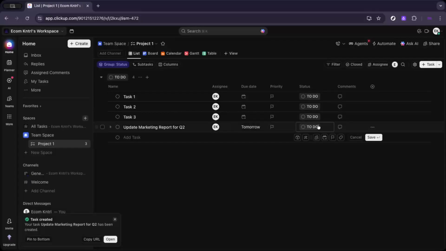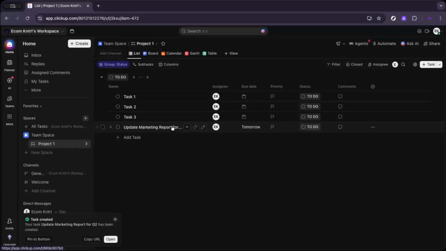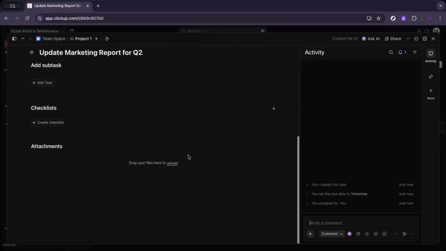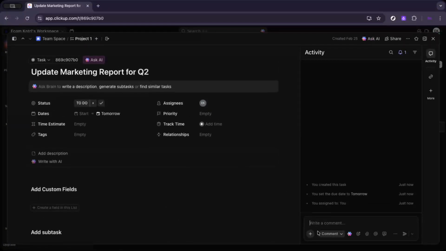task to open its detailed view. This is where you can capture all the important context, links, and notes that go with the task. Finally, once you're happy with the settings, click on Save. Your task is now created, assigned, scheduled, and ready to be worked on in ClickUp.